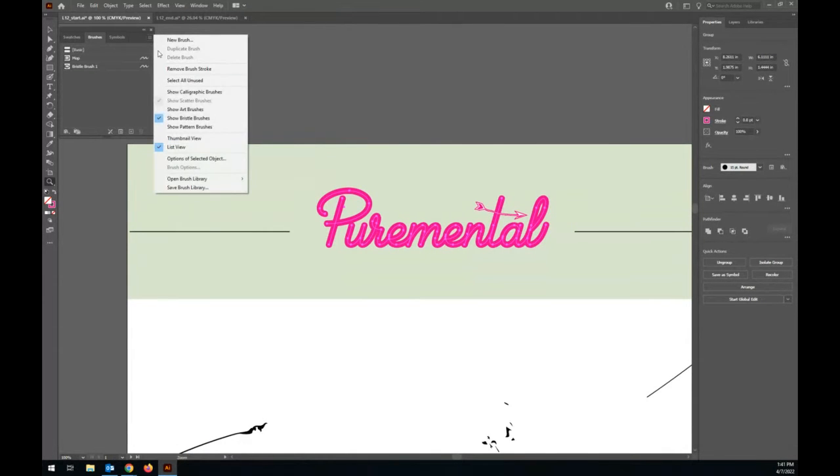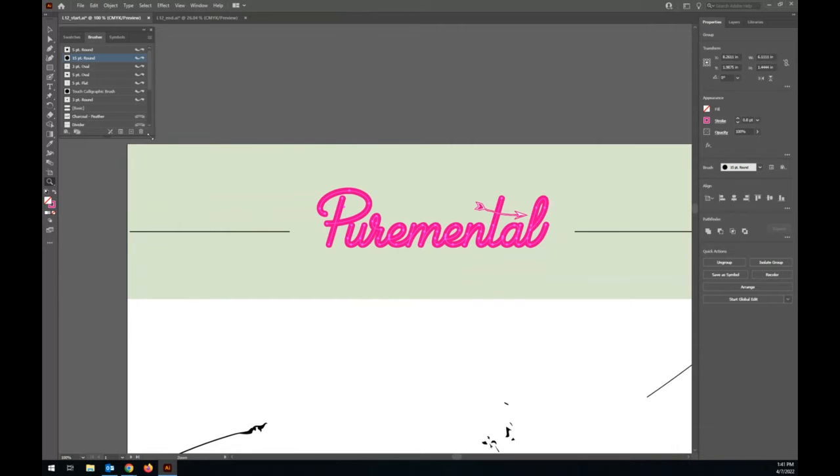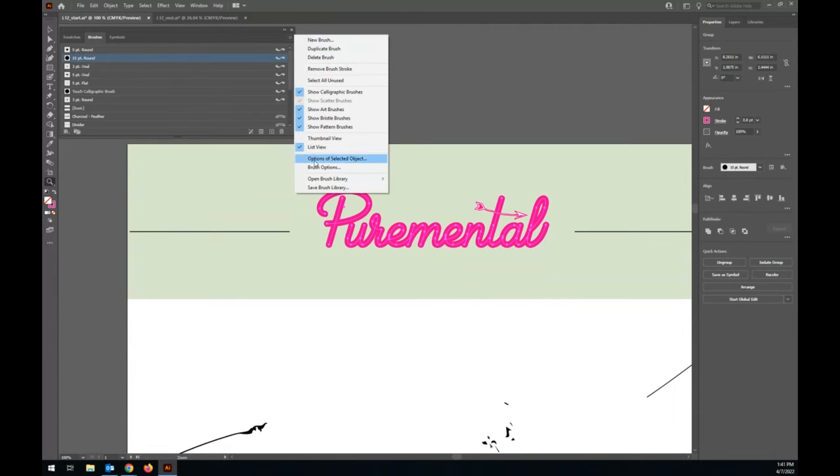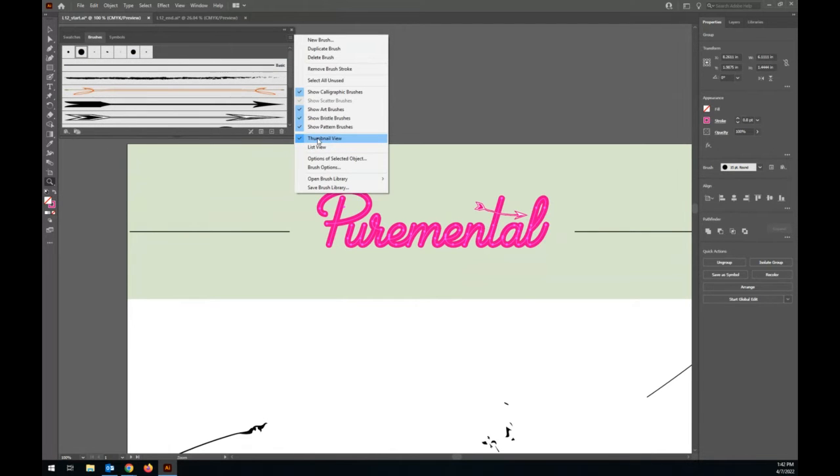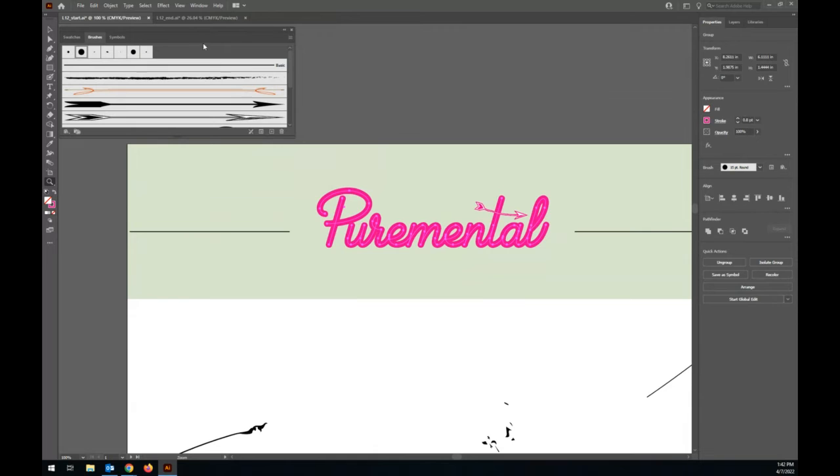Now in this, I've already made some changes here. So I'm going to turn all of these on. So on our brush panel, in here, a couple of things you'll see. You do have different views that you can choose, whether thumbnail view or list view. You'll generally start off in thumbnail view. At the top, you'll see the brushes.